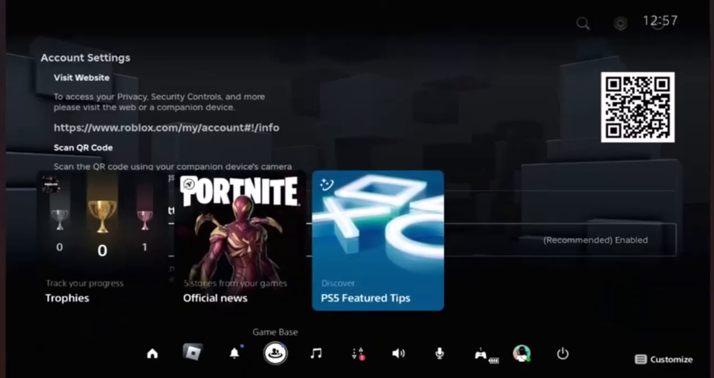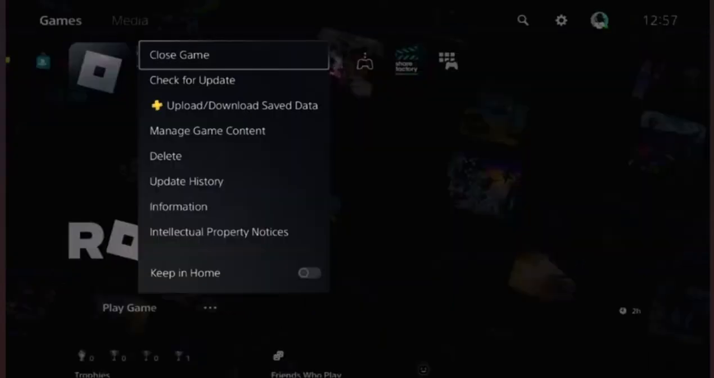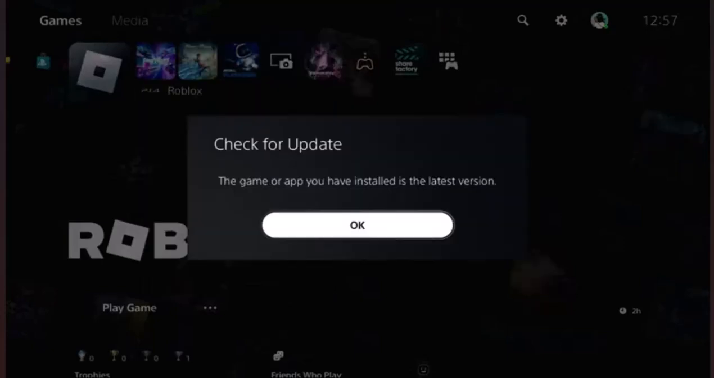After you've done it, next thing from the controller, you want to go ahead and click on Game Base. Once you click on Game Base, you want to go ahead and close the game completely. After which, you could also go ahead and check for the update if it is available. If not, just go to the next thing and click the OK button.